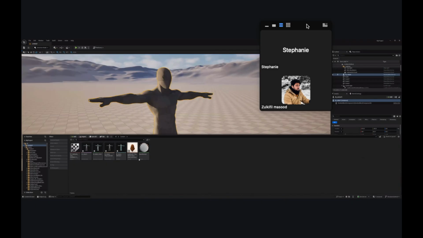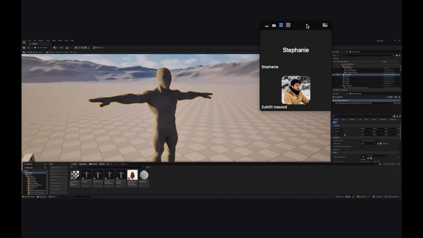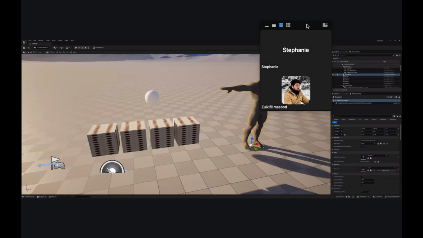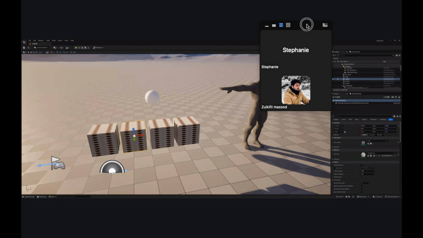How would you apply physics? Can you do a really basic physics and just make the cubes fall to the ground? How would you do that? Yeah. For that, enable gravity.